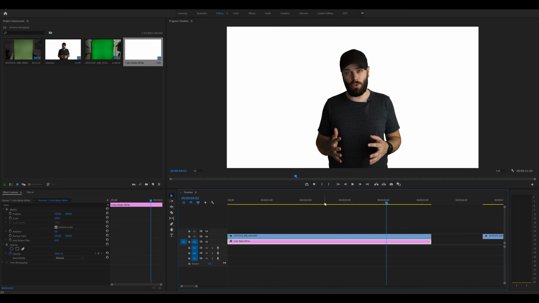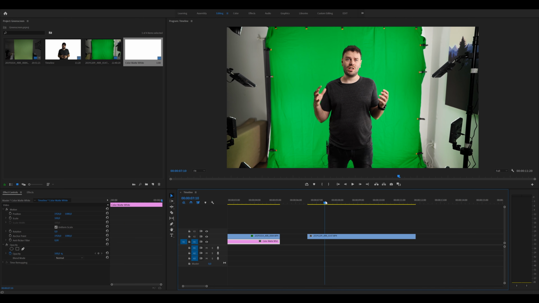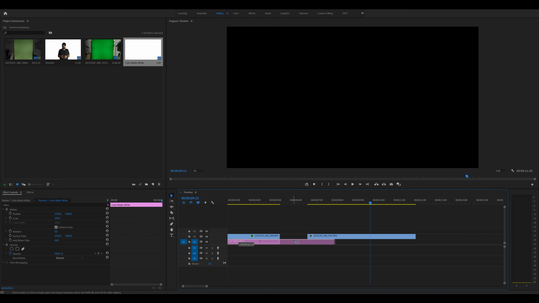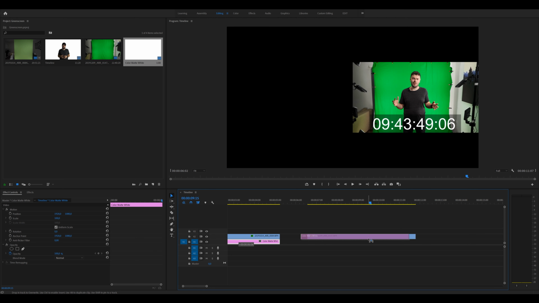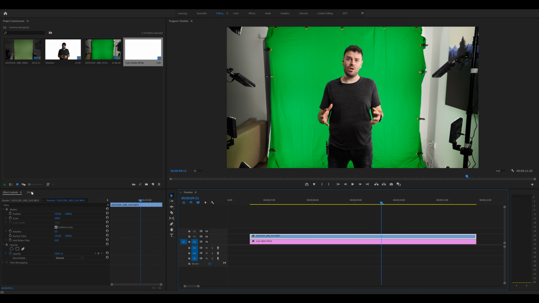And as you can see, it's very important how you light your clip. Next, we're going to have a look at the bad example. Let's copy the white background by holding down our Alt key and dragging the color matte white clip like so. Let's select our clip.